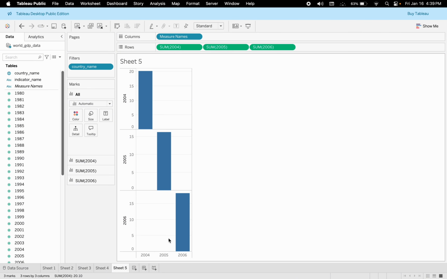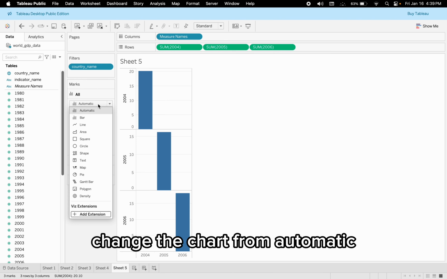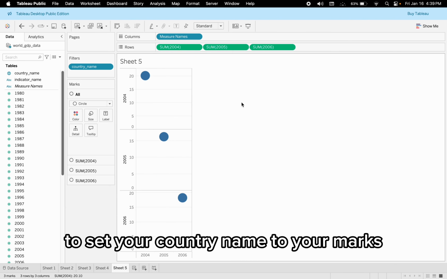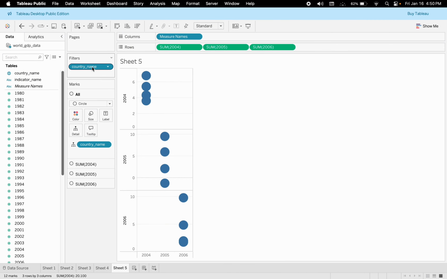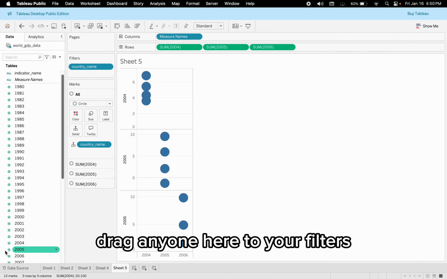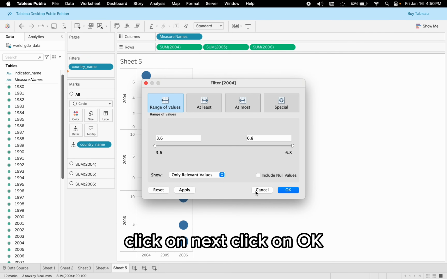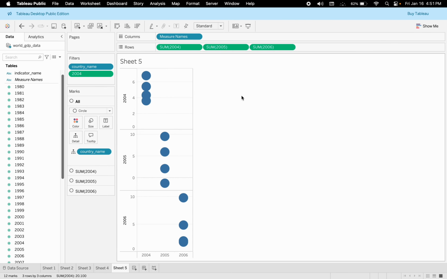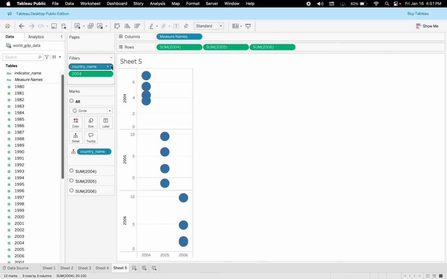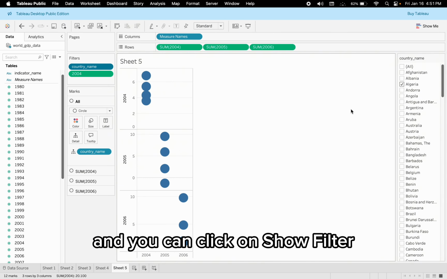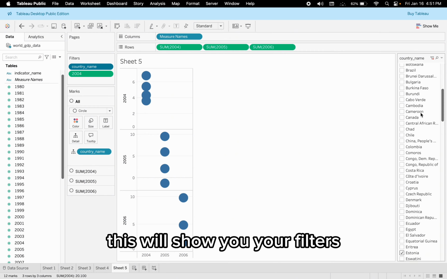Now change the chart from automatic to circle. Drag your country name to your marks and then drag any one year to your filters. Click on next, click on OK. Now what you can do is you can right click on country and you can click on show filter. This will show you your filters.